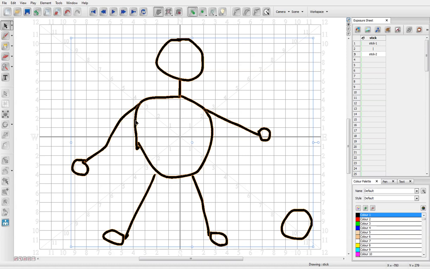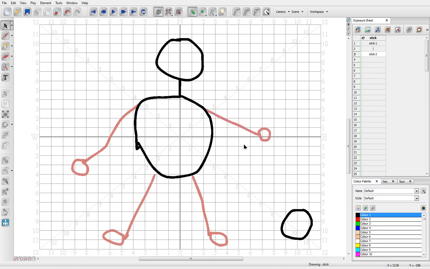So I'll need to pick some of these parts of this person and change them to make it look like it animates. So I'm going to delete the arms and the hands. And as you can see, the red is what I've previously drawn. The black is what I have drawn right now, what I have currently set in my current frame.